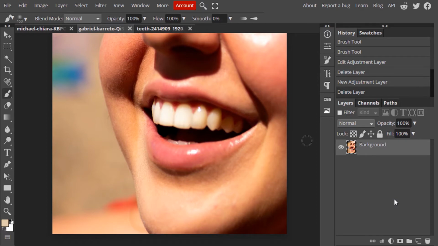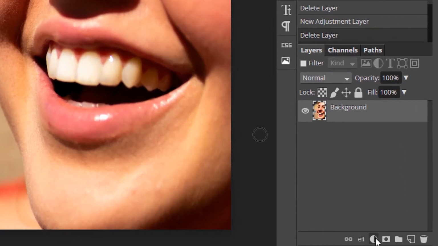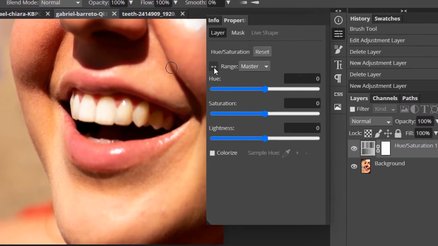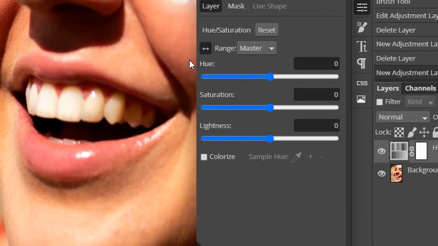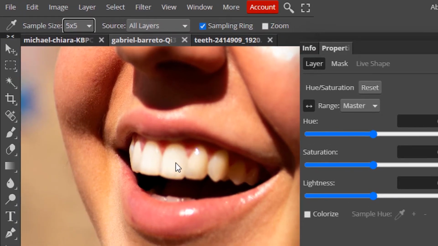First open Photopea. I'm going to use this image for this tutorial purpose. To whiten teeth, you need to add only one adjustment layer, which is hue and saturation. Click on new adjustment layer icon and select hue saturation and click on here and click on this teeth region. Change the sample size to 5x5 and click on this teeth region.